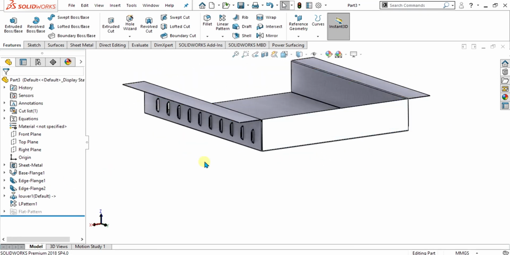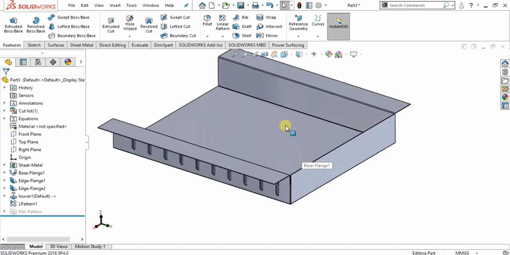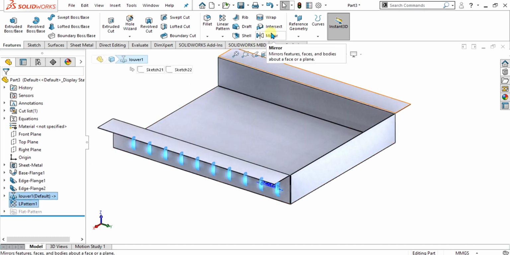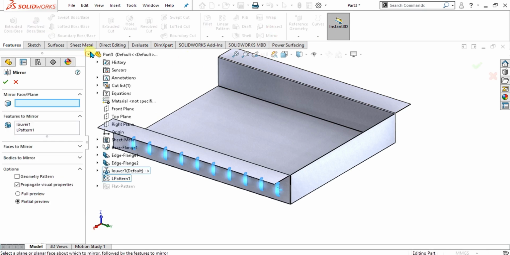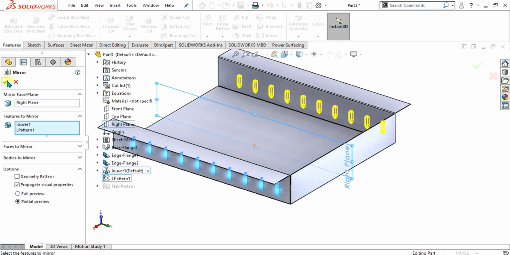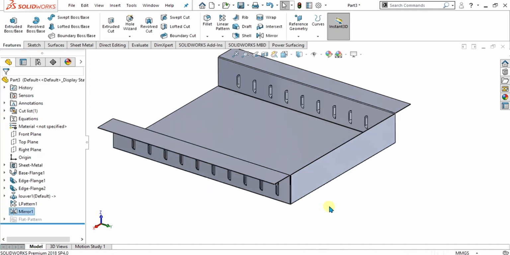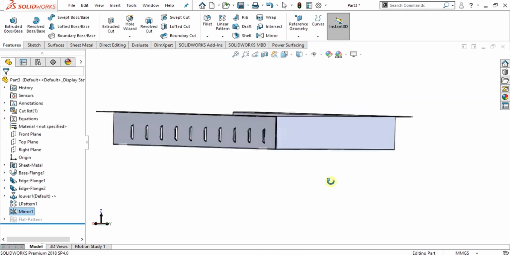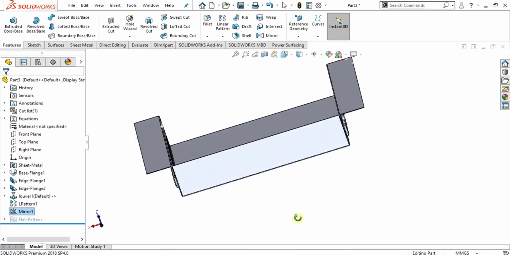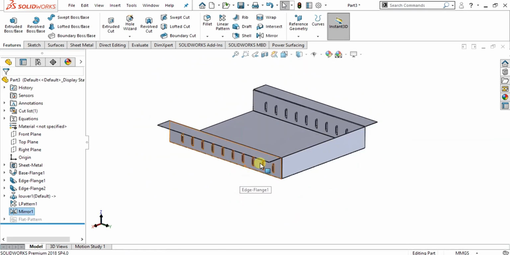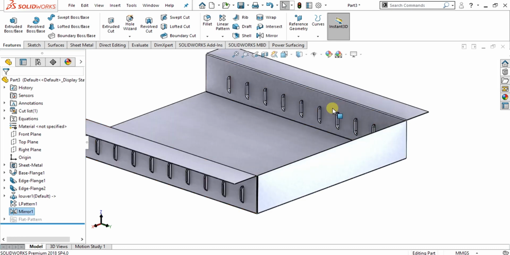Now if you want to use the mirror command, just simply select the louver and linear pattern and select mirror from here. Now simply select the right plane and select OK. So now you can see that mirror louver command is ready, and we have simply used the mirror feature to convert the louvers from this face to this edge.